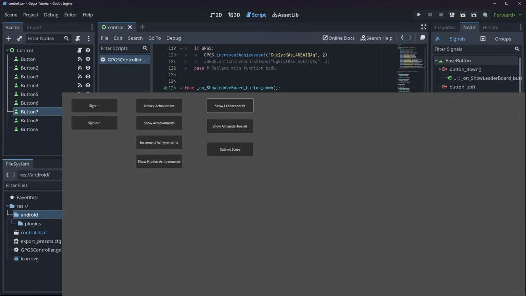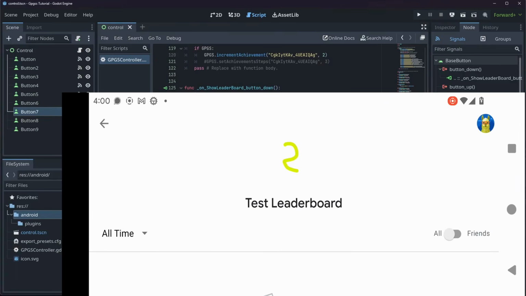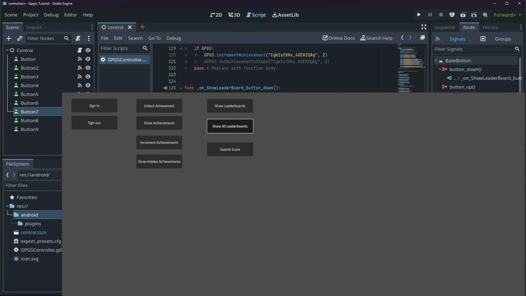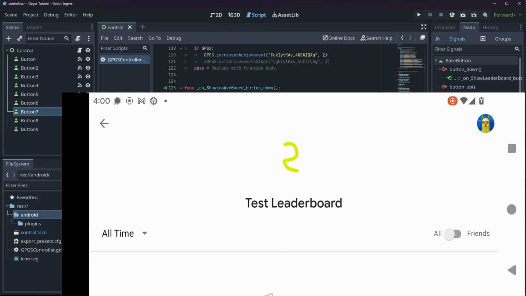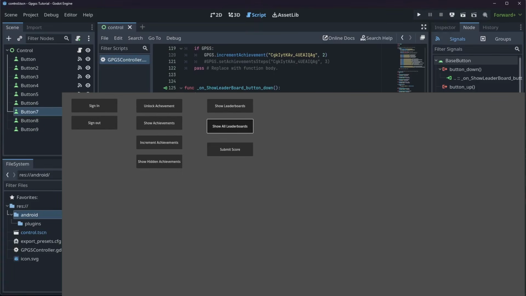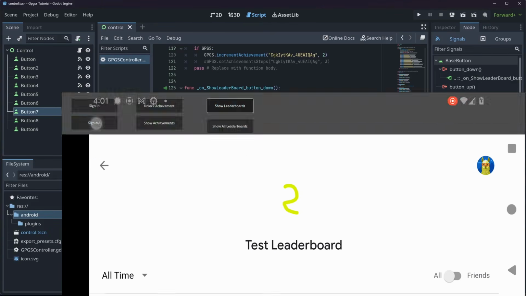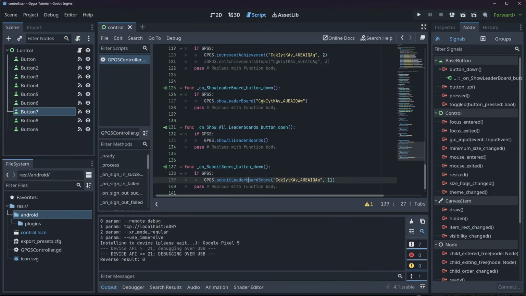If we do show all leaderboards, you can see it says test leaderboard as well, which leads me to believe that this must just show the first one, because I'm not actually seeing all of the leaderboards. So there must be something funky that I'm missing. But that's okay. And if we hit submit score, and then we click show leaderboards, it doesn't seem like submit score is working.